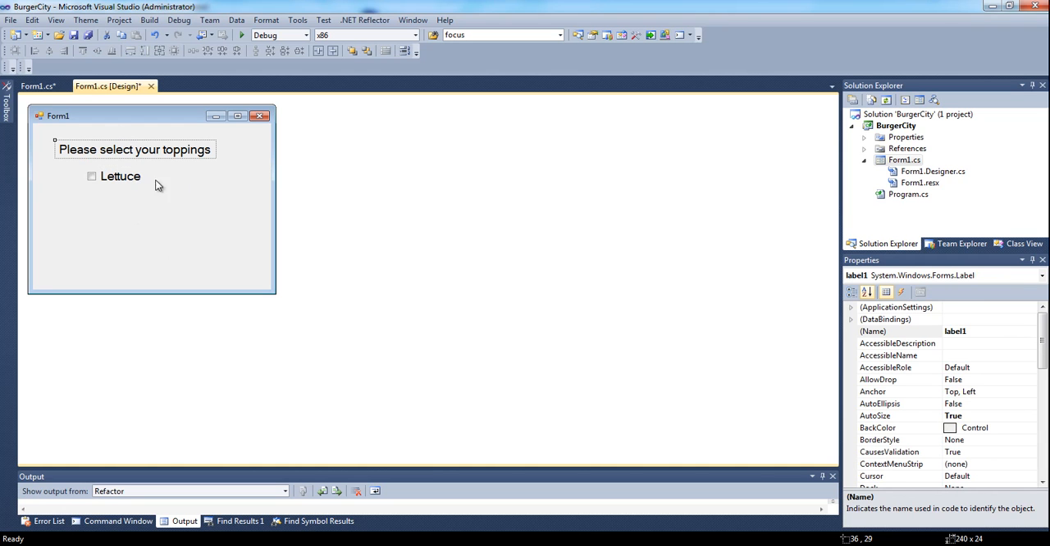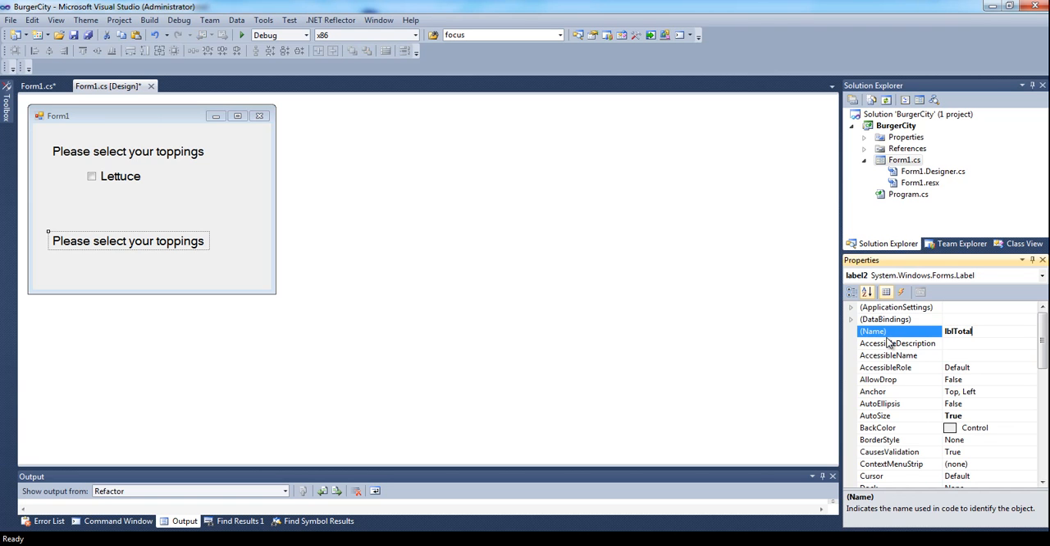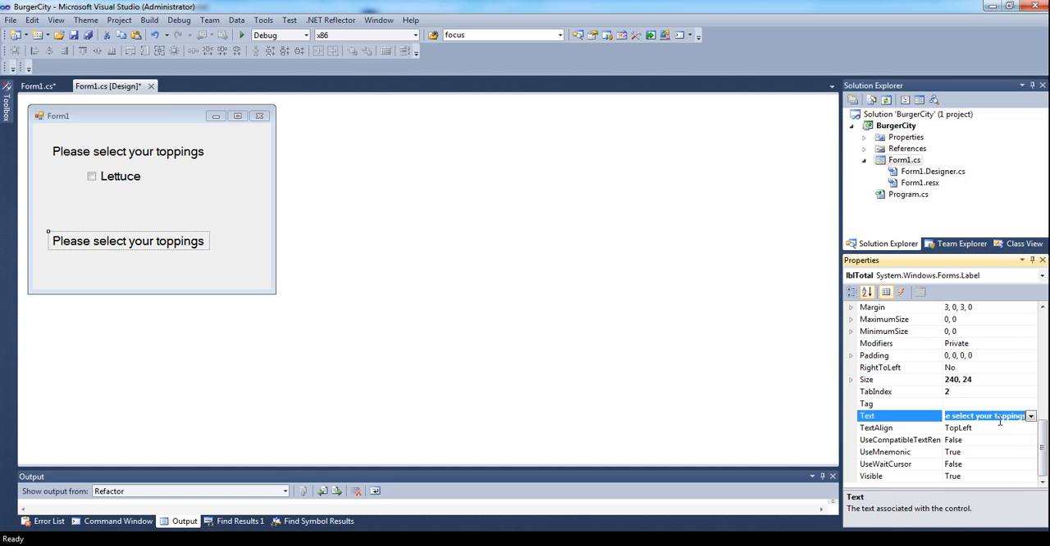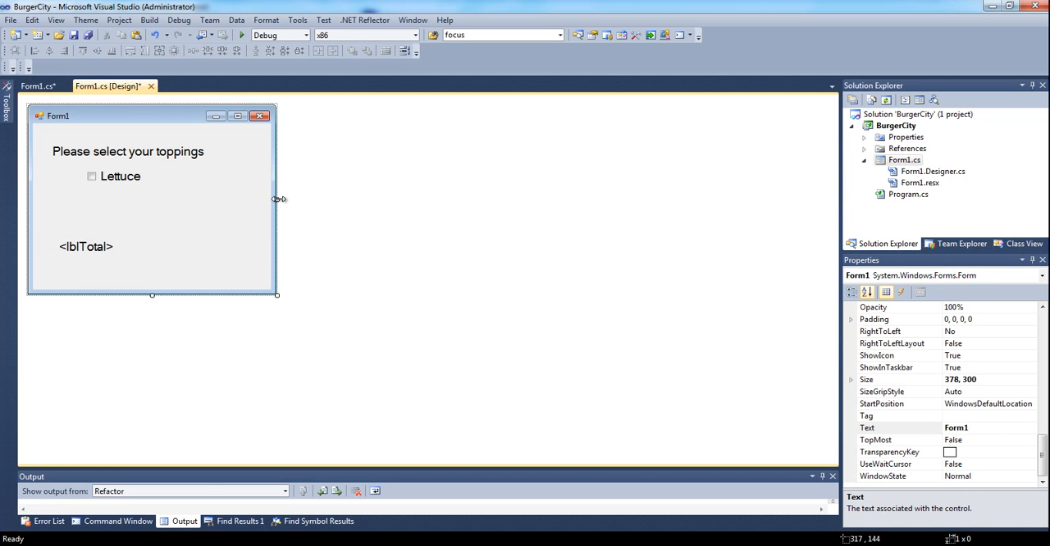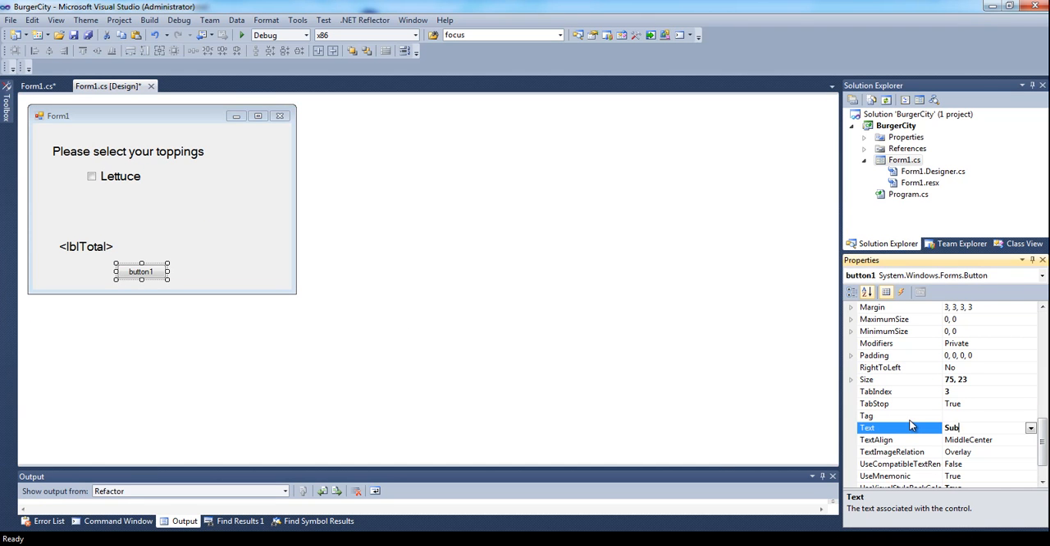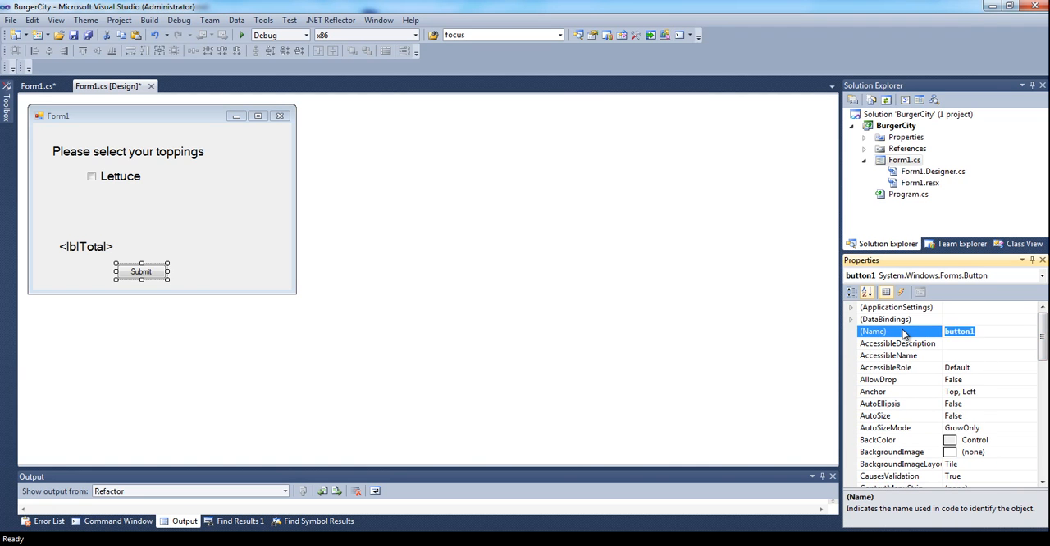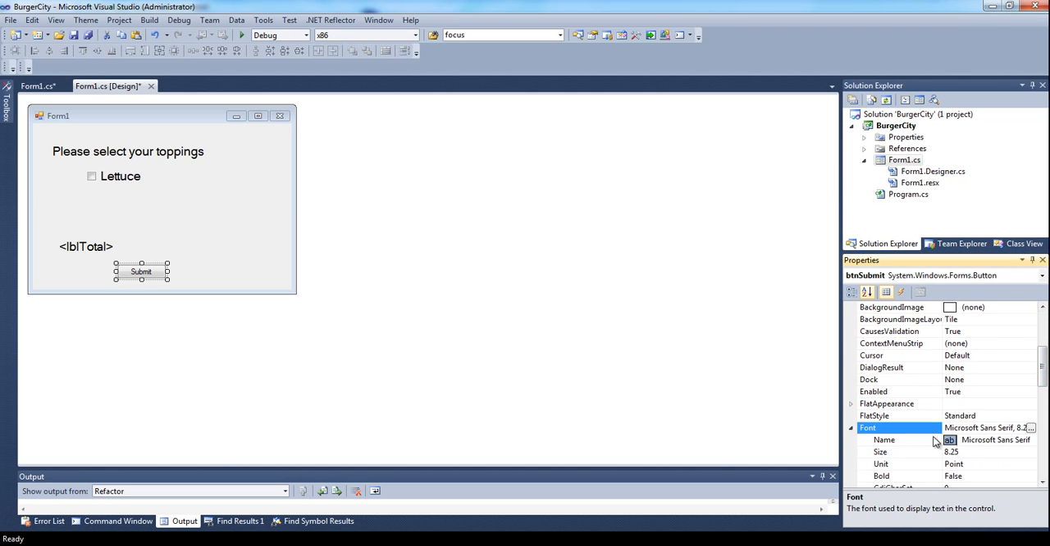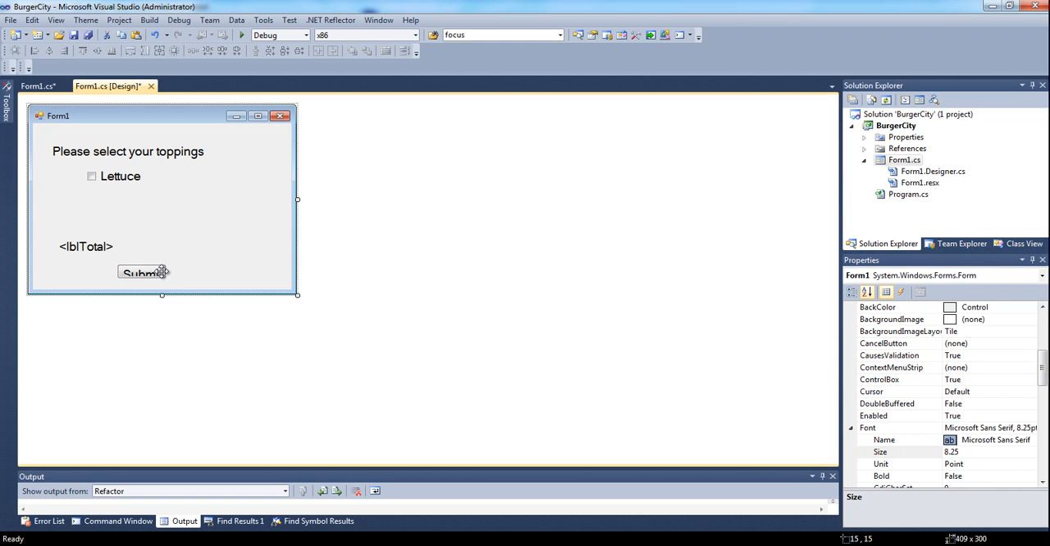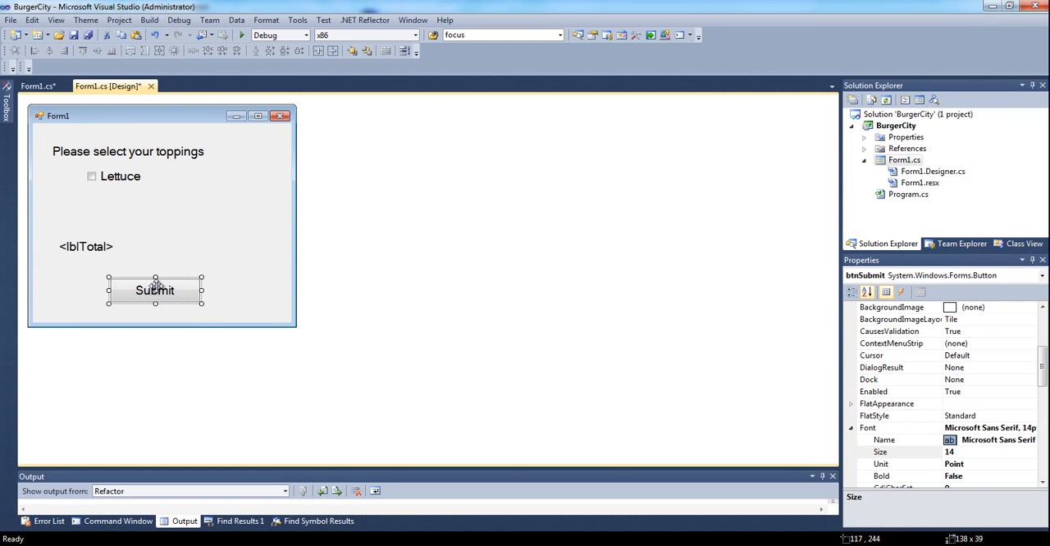We'll create another label for our total. Do a Control C, Control V. And this one I will call LBL total. And now, a button for our usual submit. And I'll change the font on this so that it matches the rest of my styles. Okay, now we can add the clear and the cancel, but at this point, we'll get working.